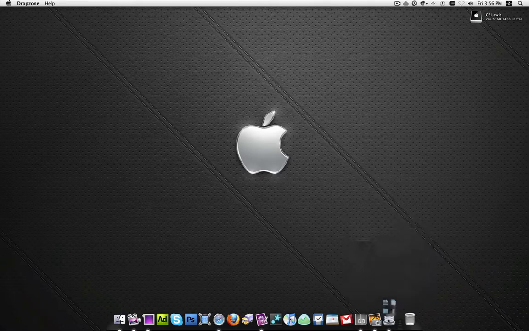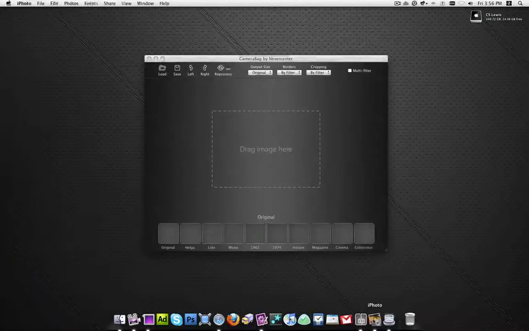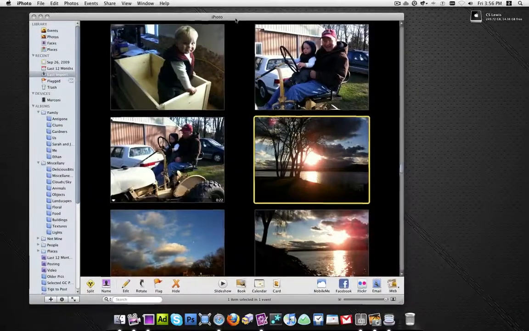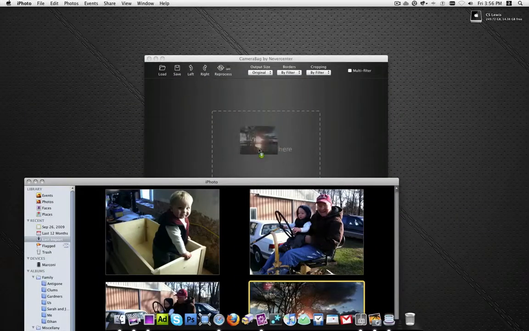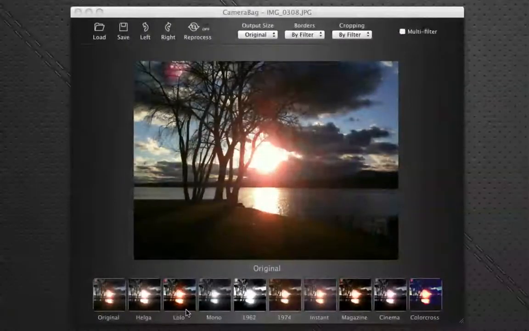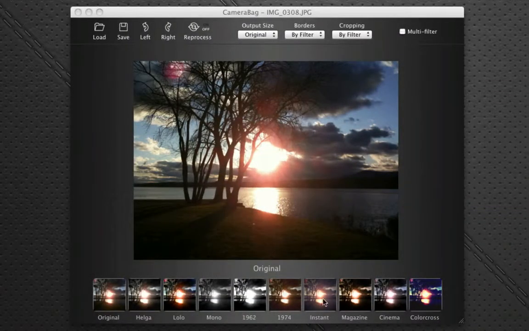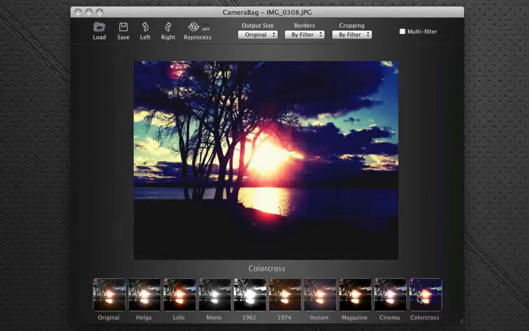Now let's say, for instance, I've edited a picture in Camera Bag. Let me just pull one in here. This is a cool little tool that I just recently got. Lets you apply different film styles to your pictures there. And let me try a couple different ones here. Yeah, there we go.